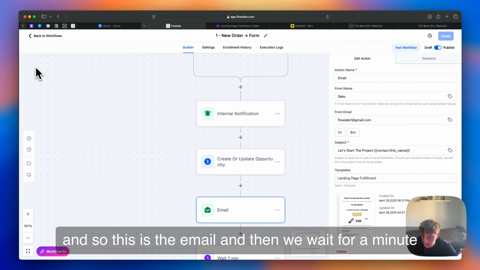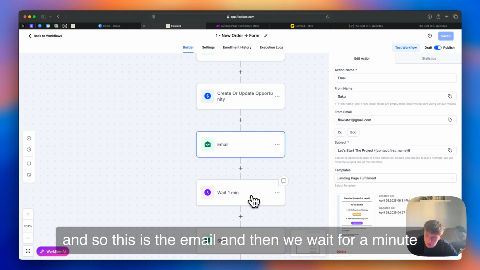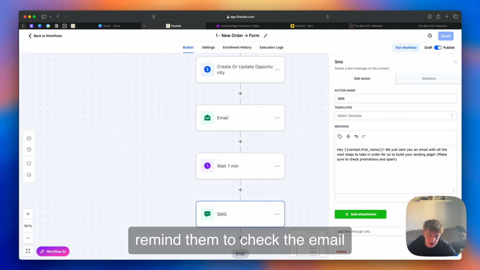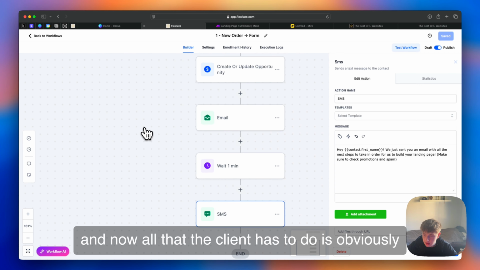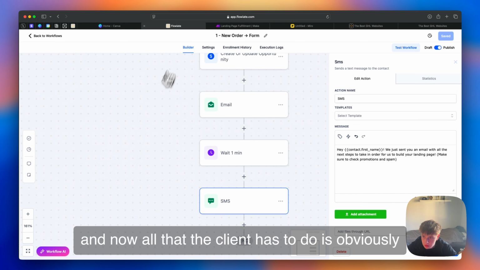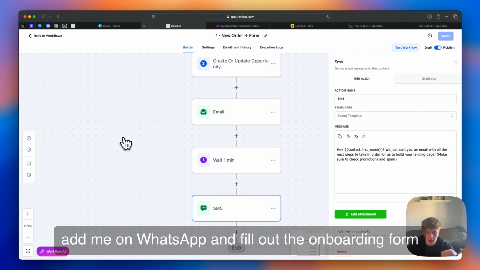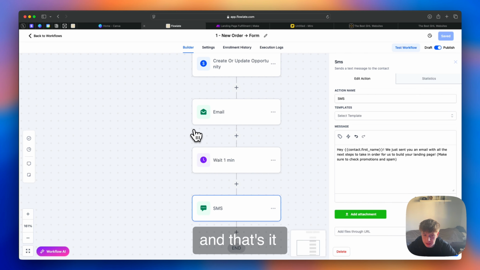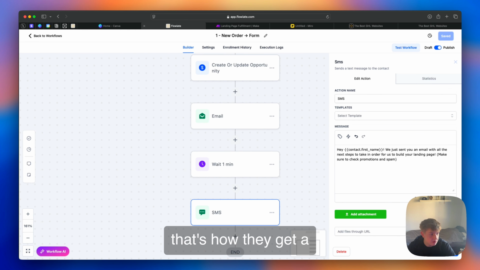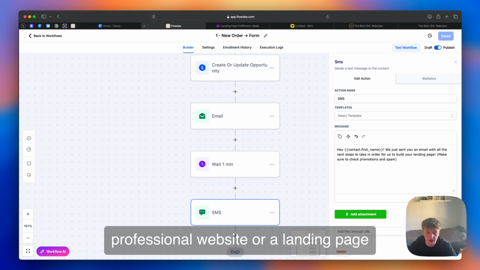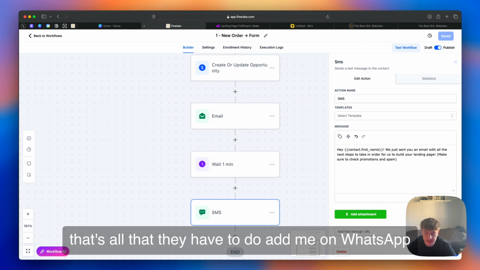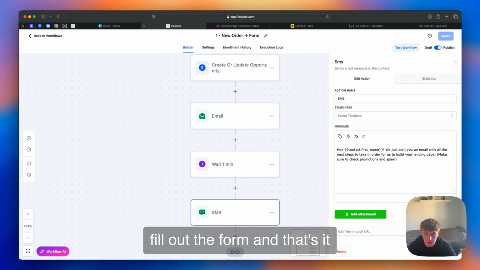And so this is the email, and then we wait for a minute and just send them an SMS to remind them to check the email. And now all that the client has to do is add me on WhatsApp and fill out the onboarding form, which usually takes between 10 to 15 minutes, and that's it. And that's how they get a professional website or a landing page built for them in under 5 or 14 days. That's all that they have to do. Add me on WhatsApp, fill out the form, and that's it.